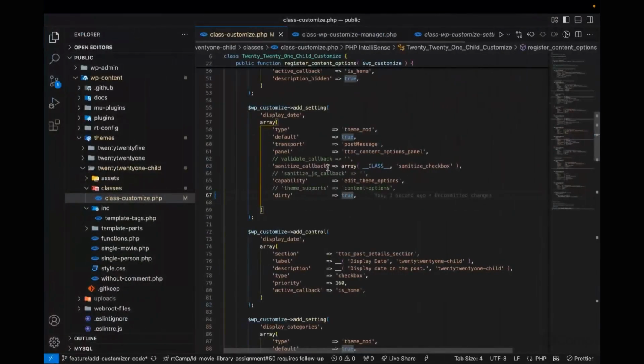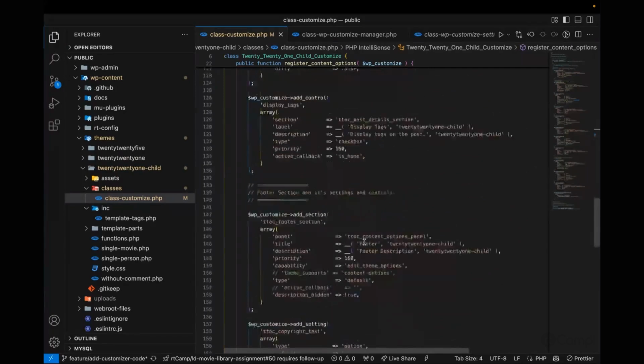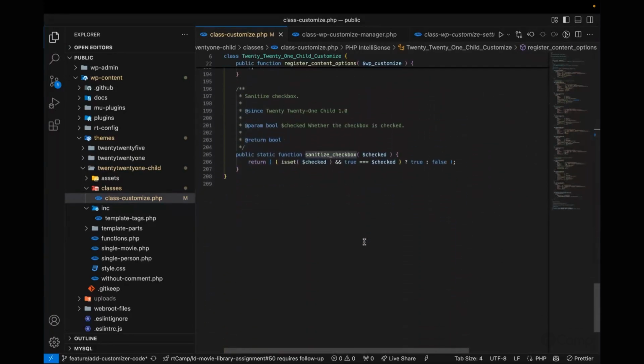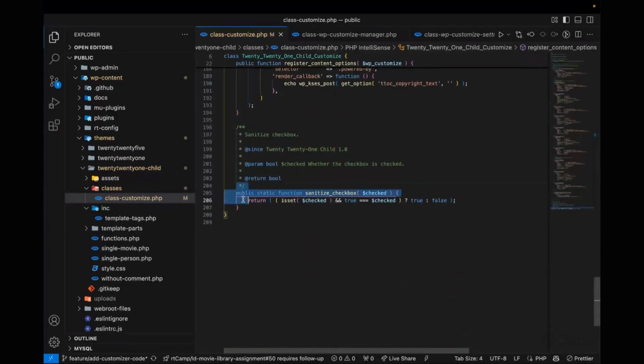Here I've registered the sanitize callback, and this callback function I've taken from the 2021 theme just for reference. This is the same callback function which sanitizes the checkbox that is used in the 2021 theme. So for demo purposes, I've used just that. It will simply check whether the user has ticked the checkbox or not.